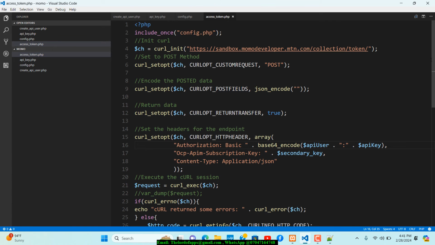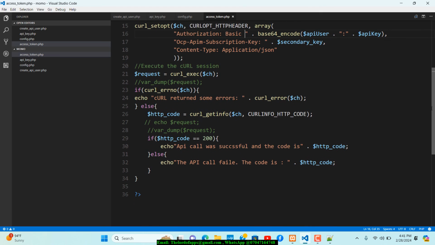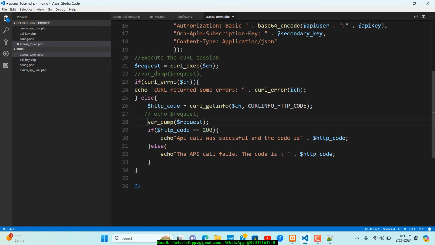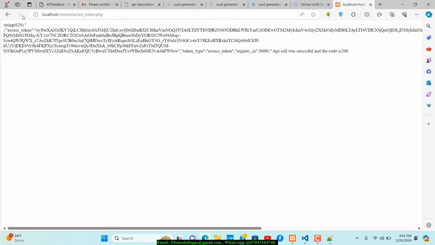So let's try that by refreshing and then see what is going to happen. All right, so we now have the API call was actually successful, and the code is actually 200. However, I still believe that there is a way to output the code. I still want to comment this particular line right here, guys, because I want to see the access token. Okay, so if I save this and refresh this page again, I want to see the access token somehow, guys.